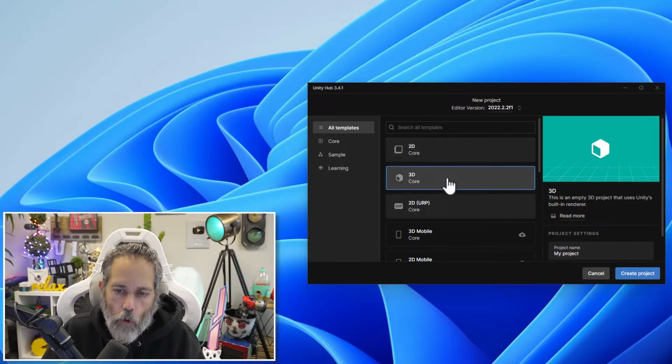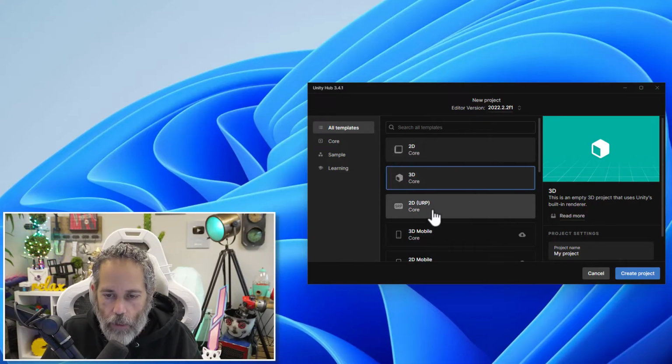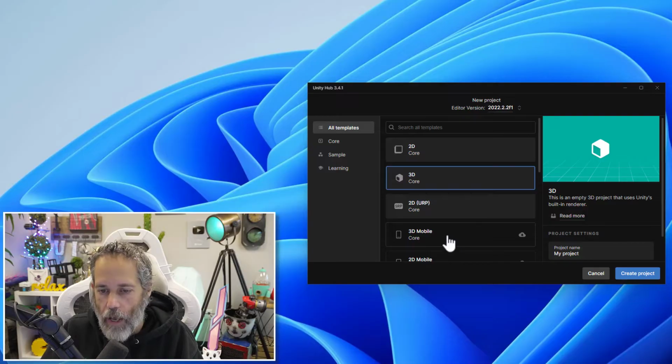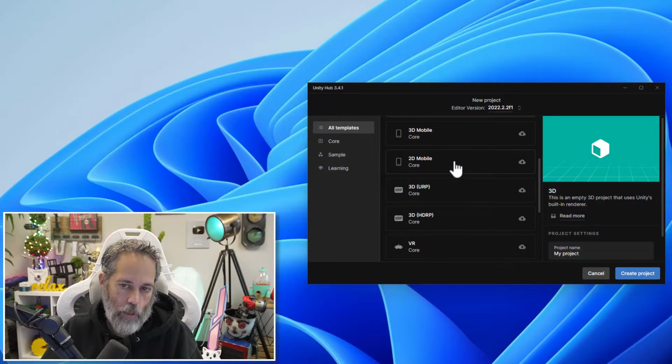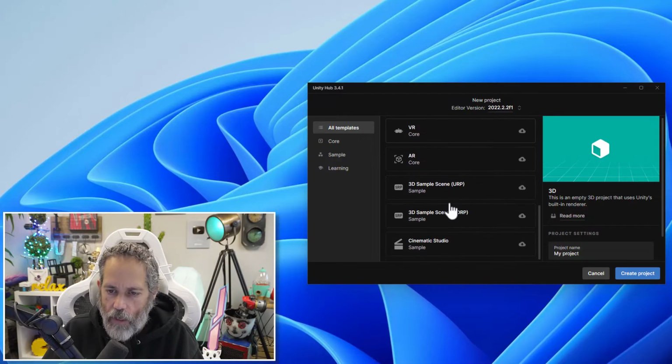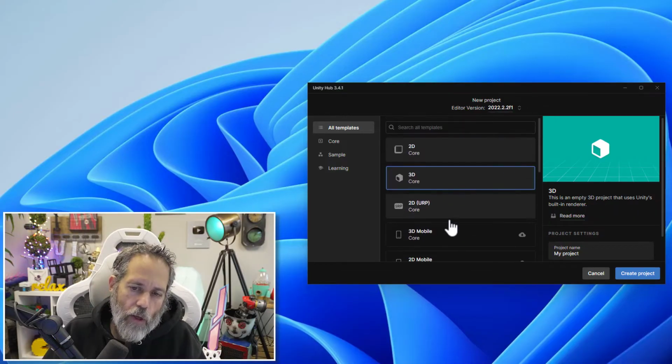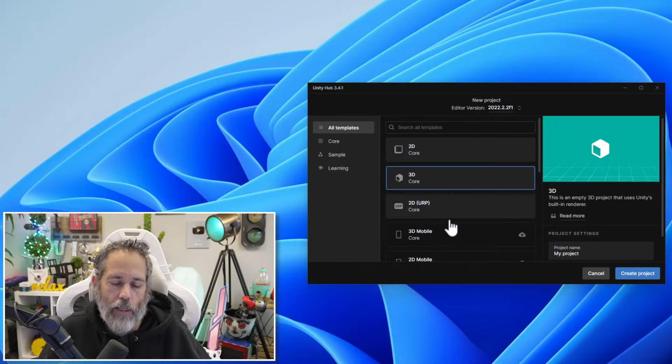There's a 2D core, a 3D core, a 2D URP core, a 3D mobile core, 2D mobile core. There's all of these different options down here. They all kind of do slightly different things. I'll talk really briefly about what those are, and then we'll make our selection.